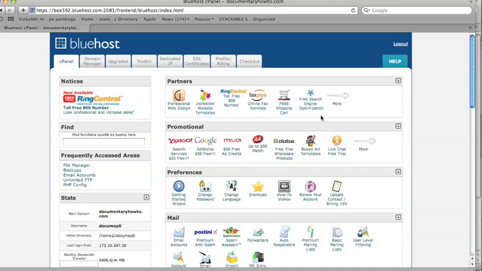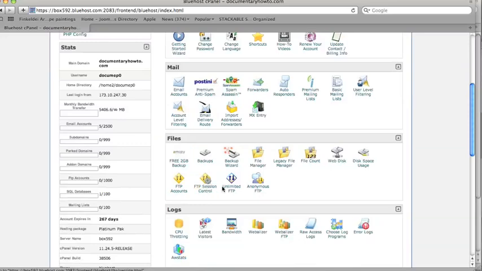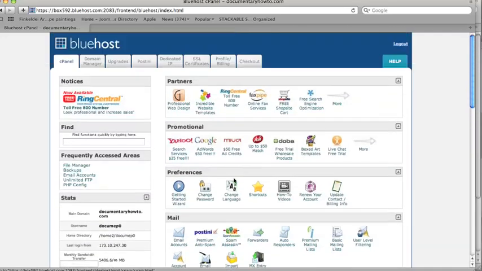This is a tutorial on using your Bluehost cPanel. If you're hosted with Bluehost.com, and probably other hosting companies that use the same cPanel, they have their own FTP client installed. In this case, unlimited FTP. And I'm teaching you here how to use that to upload files to your server.